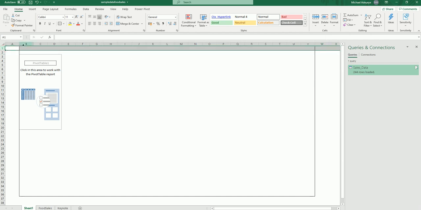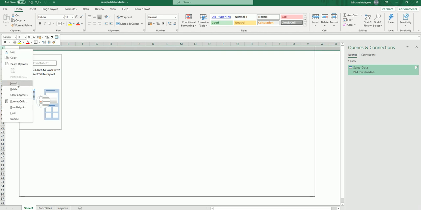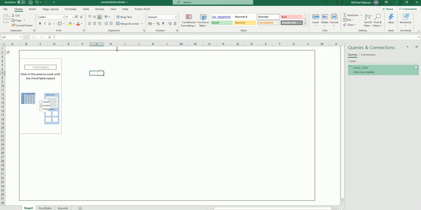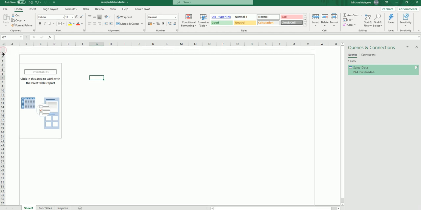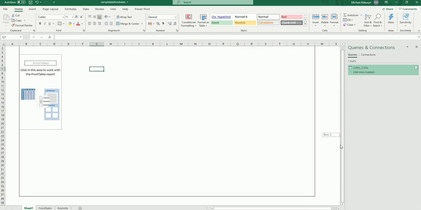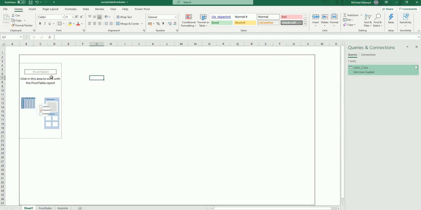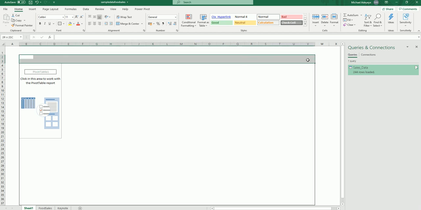Let me insert a space here, so that we can have something like a barricade around. You can see this will form. I want my title to be here. So I can put a border around this also, so that I know that's where my title will be.